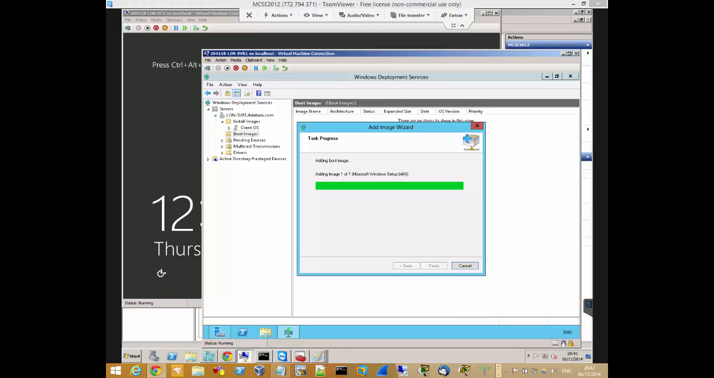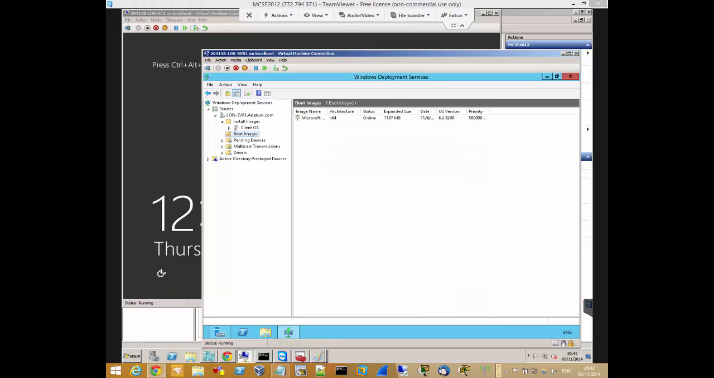Yeah, so now we've got that one installed. Good. So now, if you right click on the server and go to the properties of the server, let's see some of the options there.